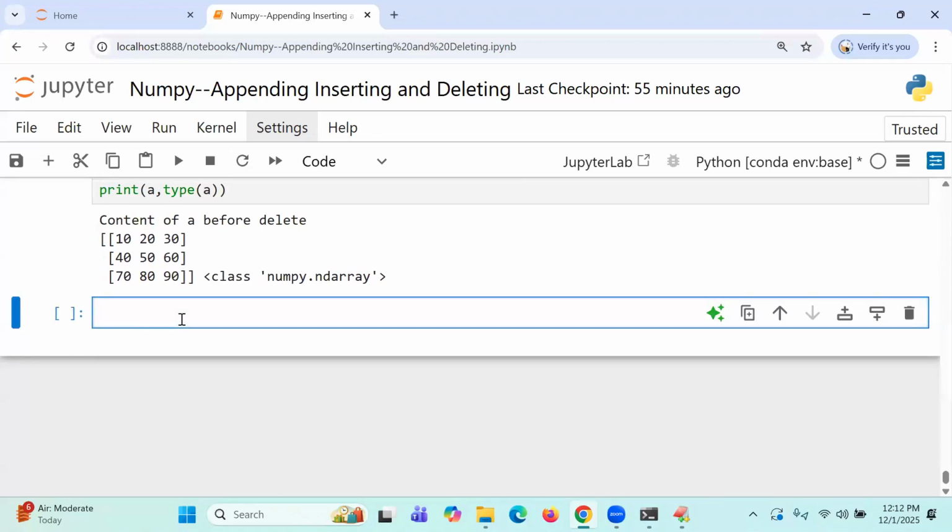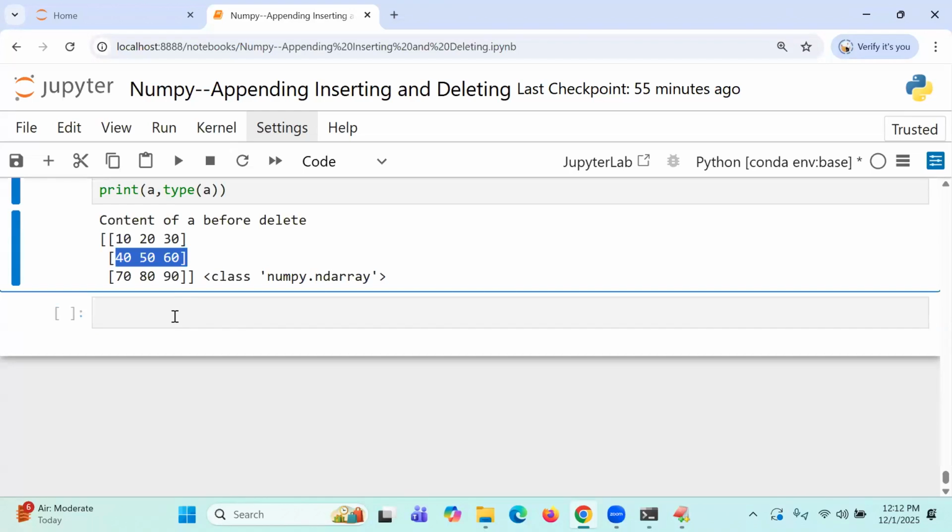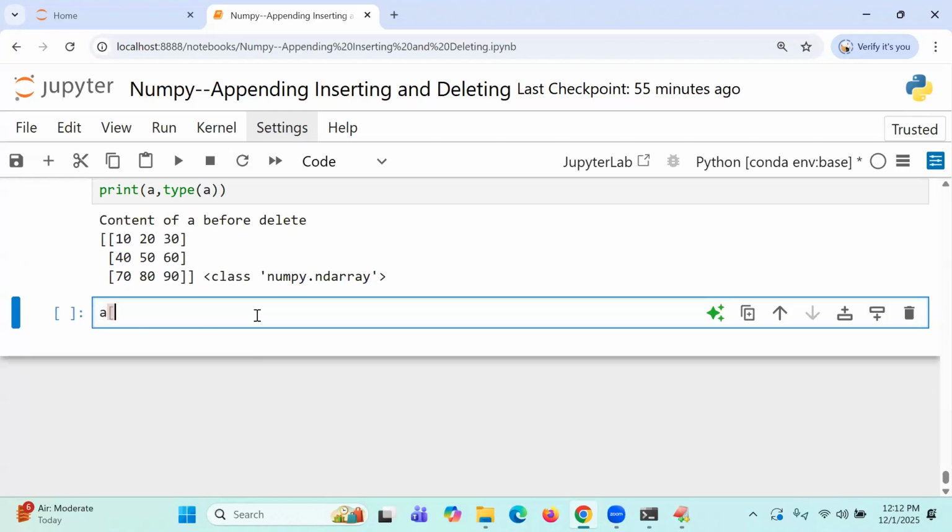Using slicing. Come on, how do you do slicing? First of all, how do you locate? I want to locate that. Pick up that first of all. Edukondalu, come on. A of 1 colon, row. What is that, 1 colon 2? It says 1 row. How many columns? All columns.